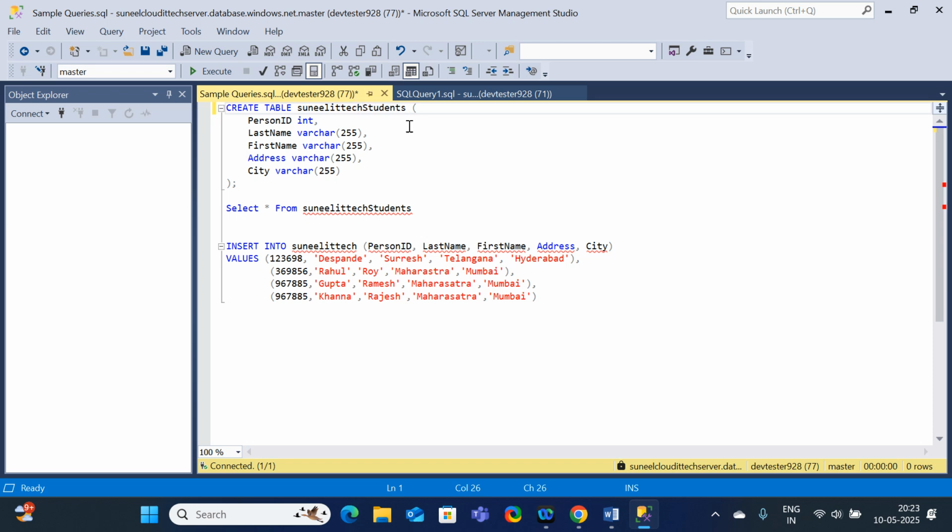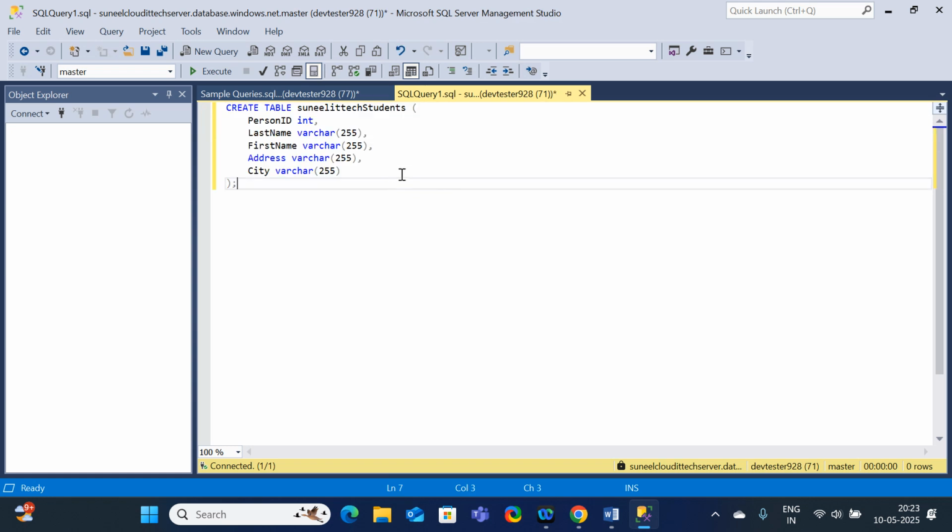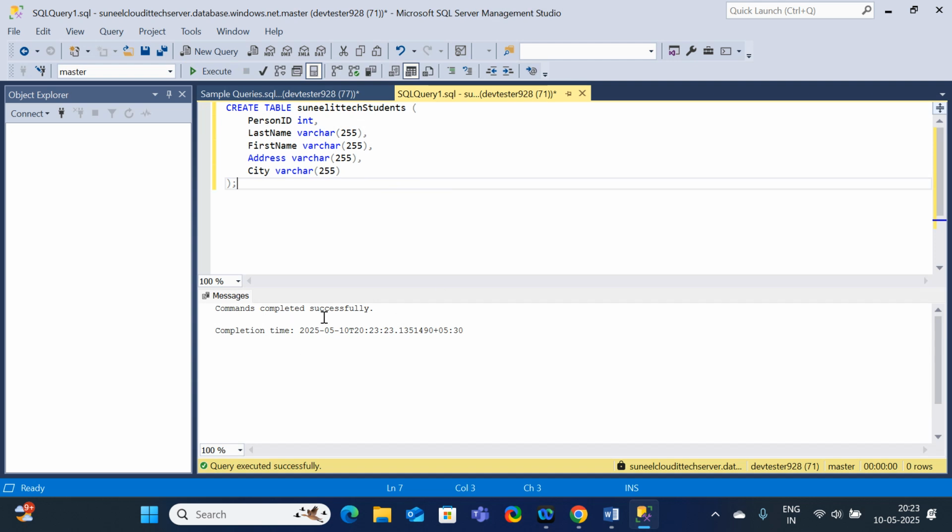Suppose I want to make a Sunil IT Tech students table. First of all I need to create the table. In order to create the table, this is the thing. Control C, connect here, paste here, and you need to execute this. Once it has been executed, you will see the command completed successfully.